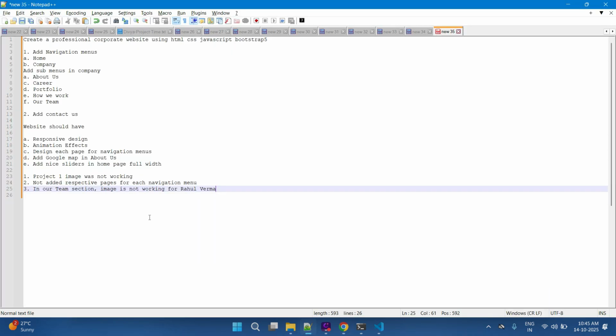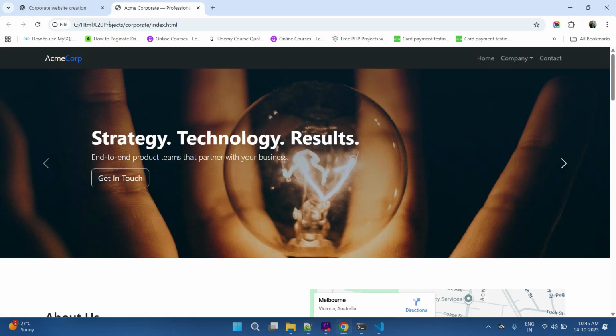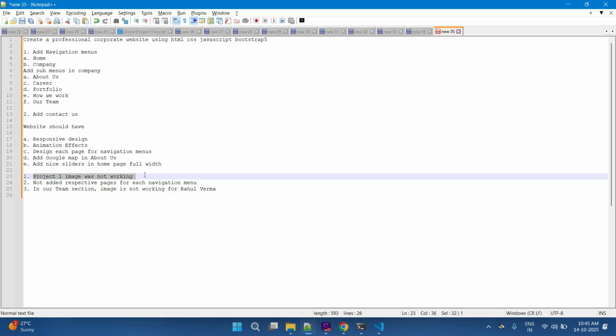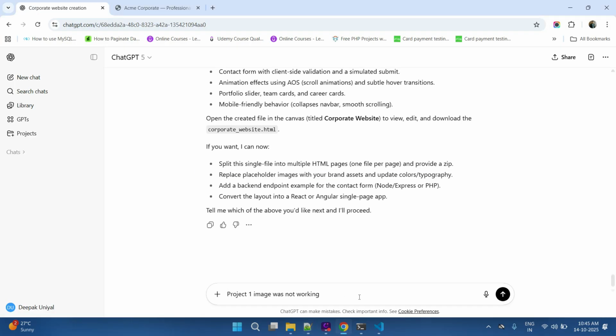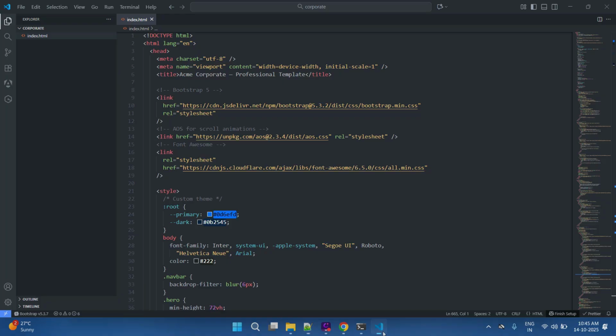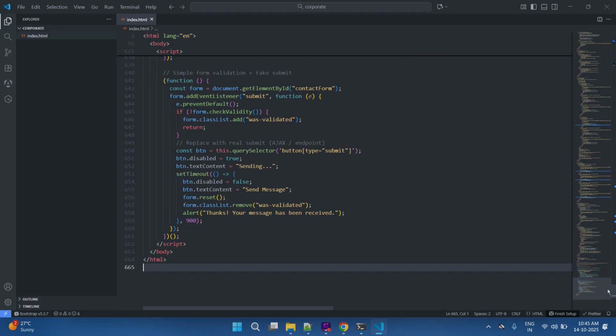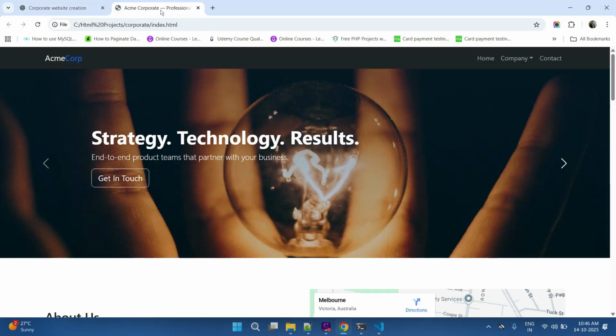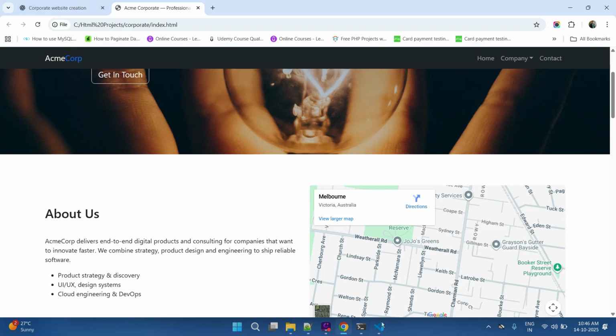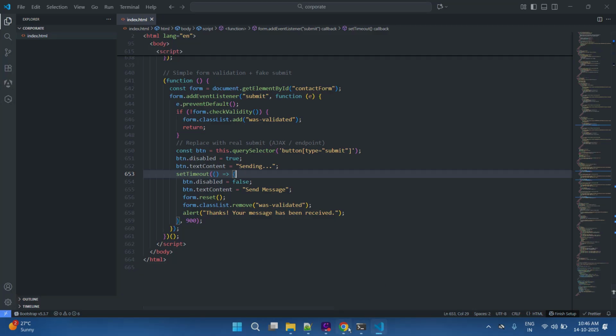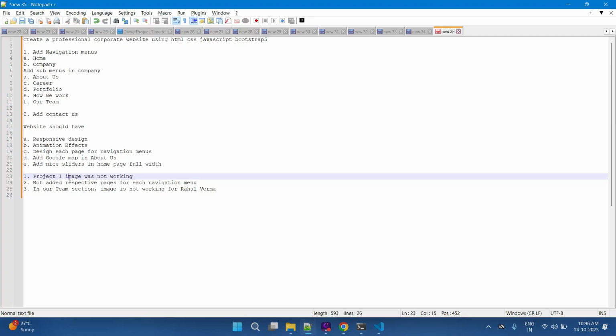If suppose the project one image was not working, if you try to copy this and simply paste it here, ChatGPT will again create a new HTML, or maybe it will take the history of your previous chat, but still it will make some kind of mistakes. Now we already have an HTML piece of code. To fix this, I am not going to copy the whole HTML. What I can do here is simply search for project one.